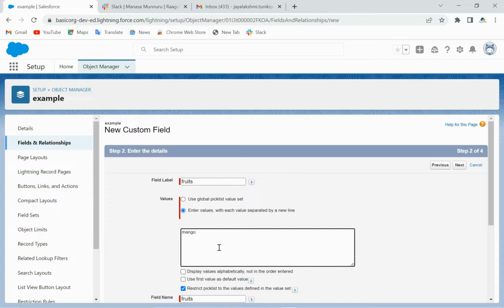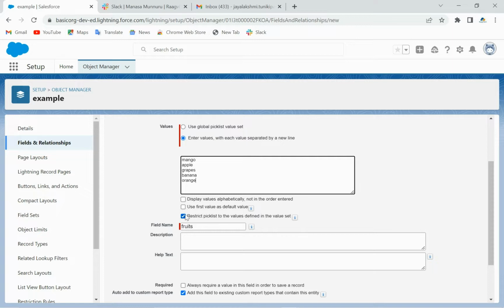For fruits, I can give mango, apple, grapes. Sorry, it should be separated by a new line. Banana, orange. Any values we can give. And if we select this checkbox, display values alphabetically, not in the order entered, then the values will get displayed in alphabetical order. And use first value as default value.